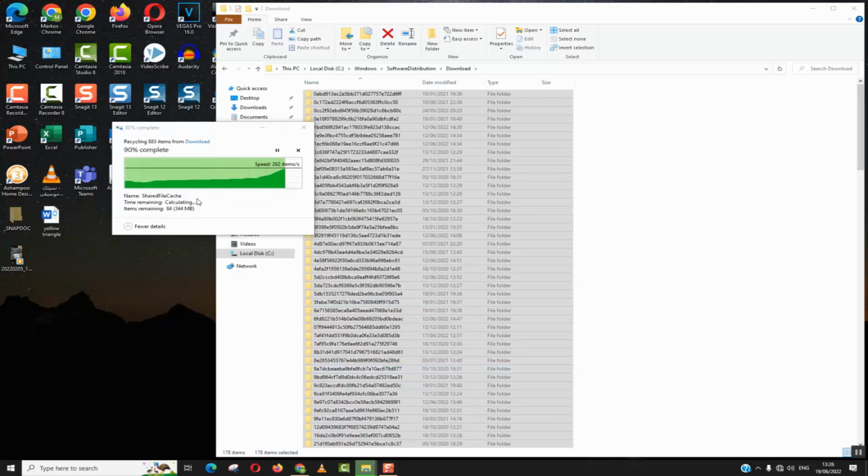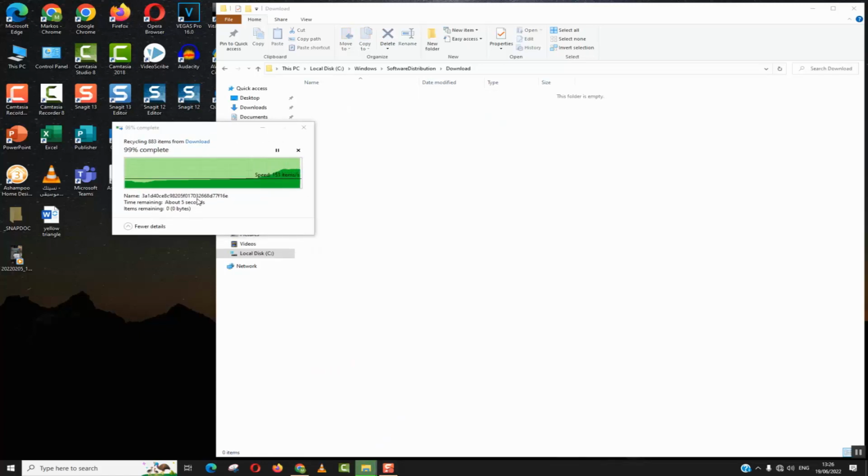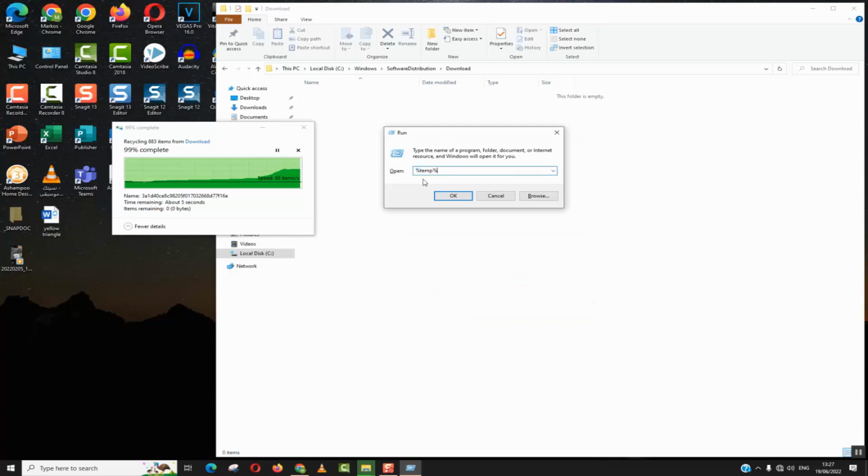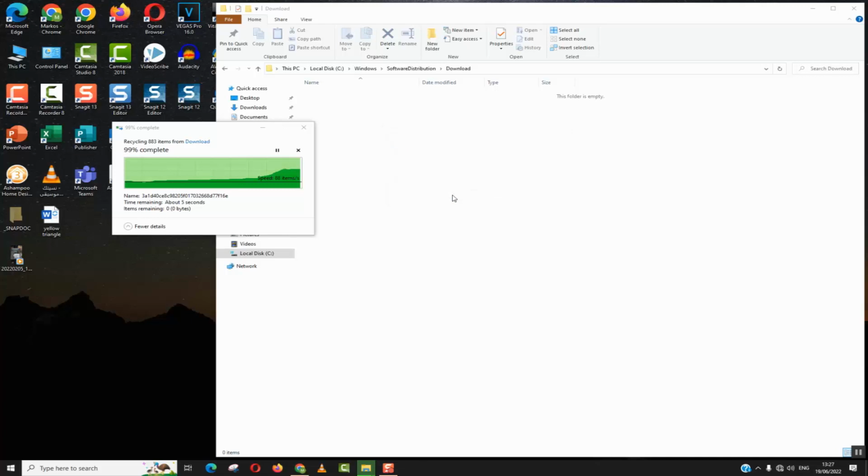As you can see, it was occupying almost 2 gigs, which is quite a big space, especially if you have an SSD. While it's being done, press the Windows sign plus the letter R on your keyboard at the same time, and type the percentage sign, TMP, and again the percentage sign. We are going to click OK.